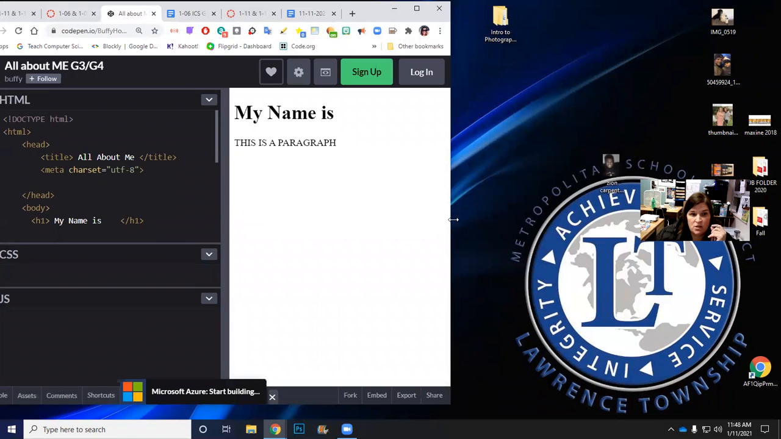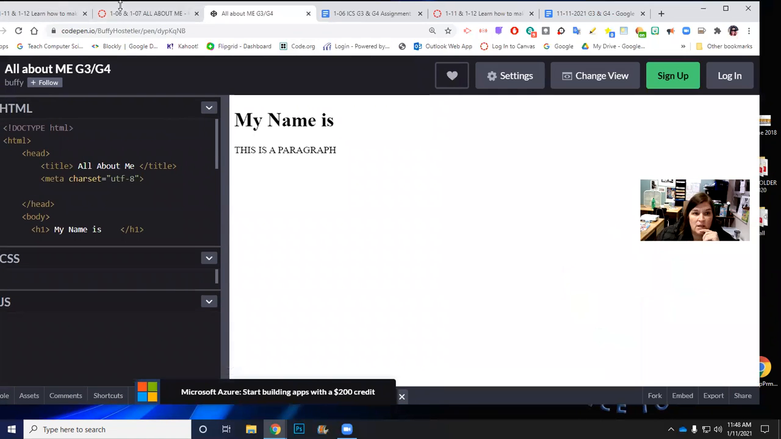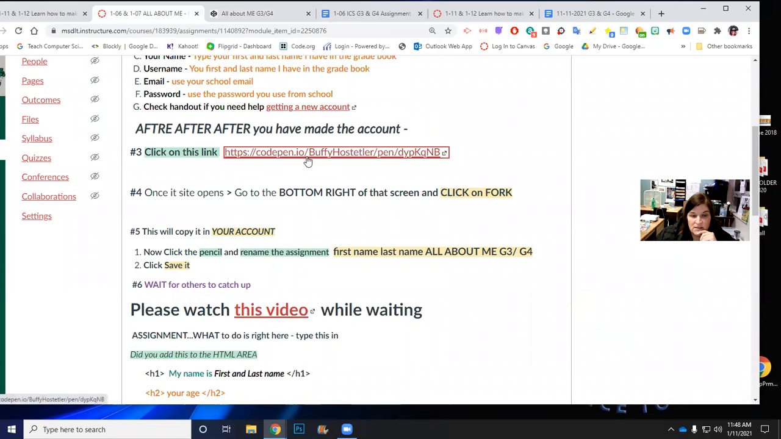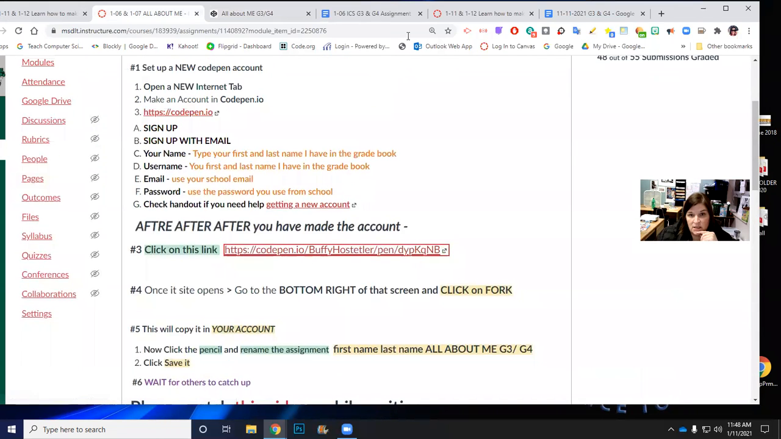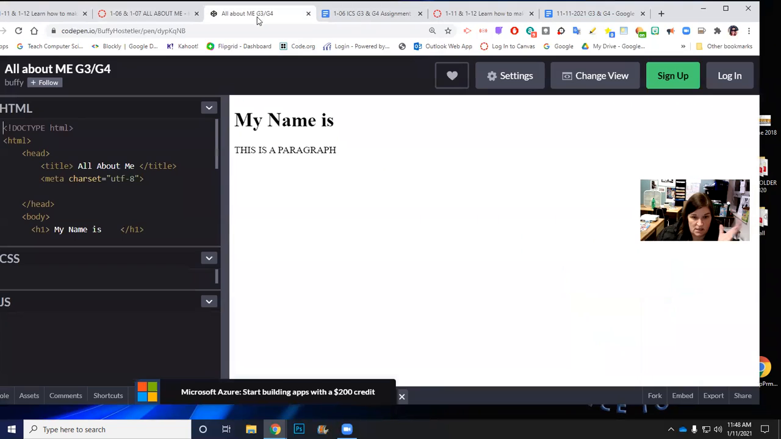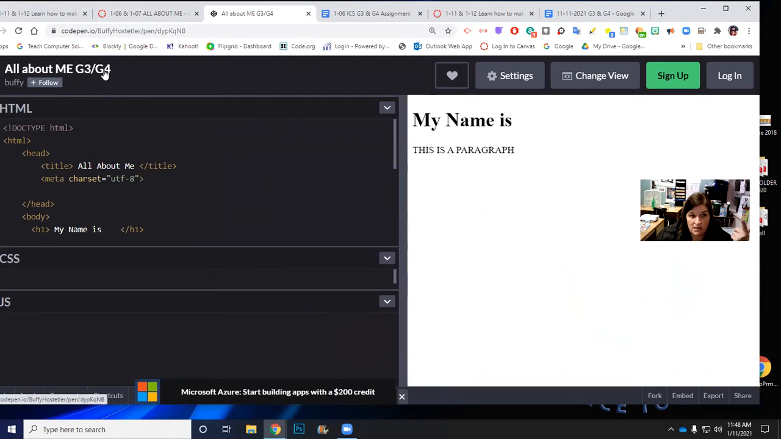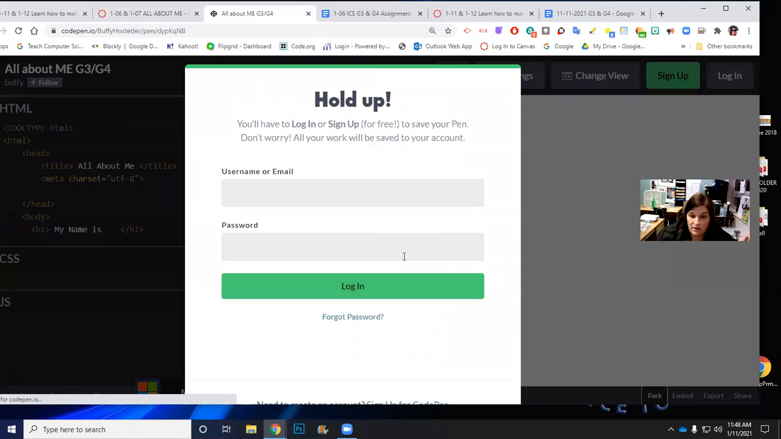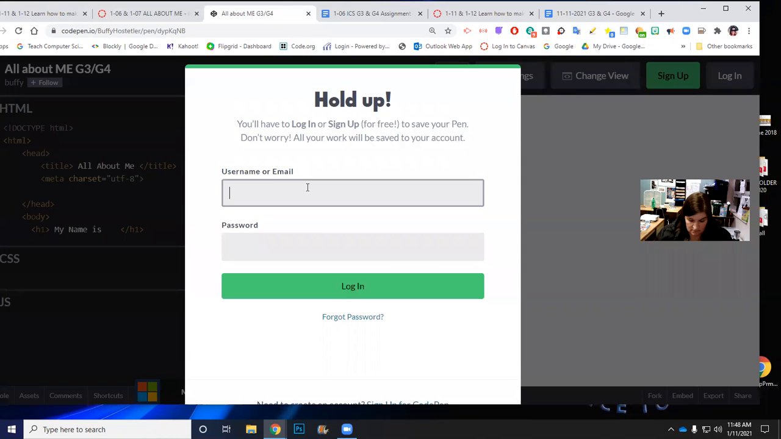Okay, so if you clicked on this, after you made an account, you clicked on this, this is what you should see, okay? You should see all about me. I want you to click on the word fork. That will then make a copy. Fine, let me log in. You guys should already be logged in, but this is being silly.